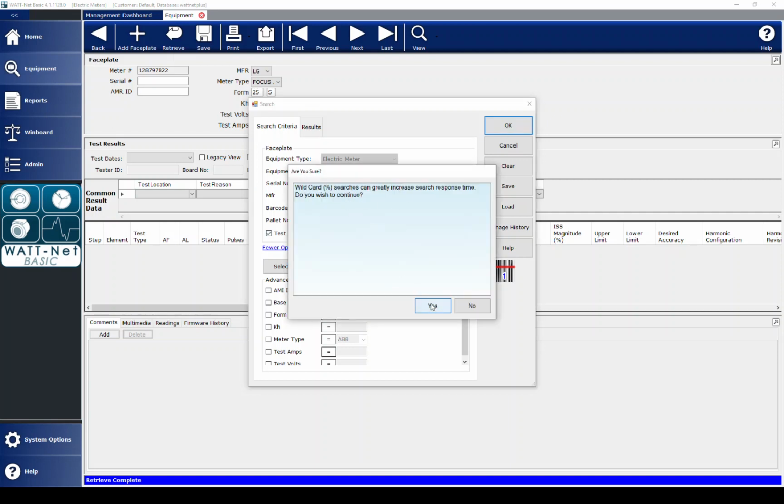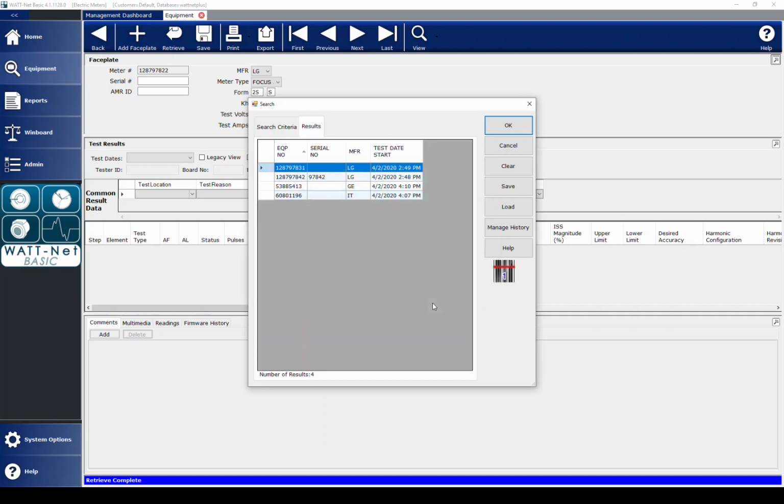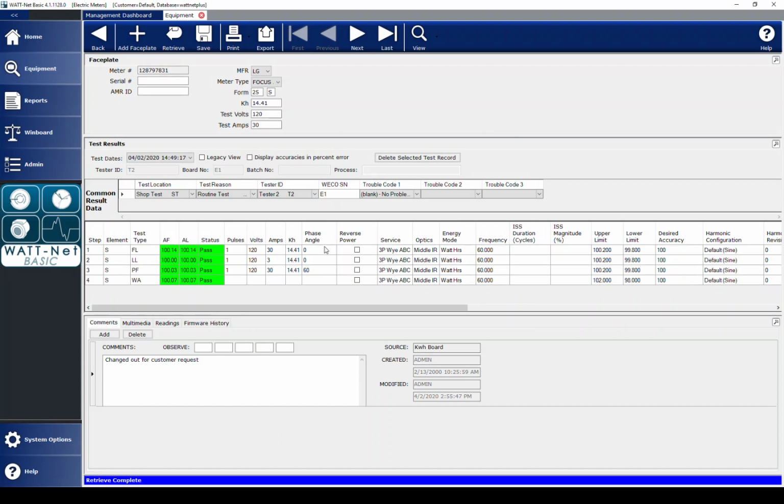Again, you're going to get this message. And there you go. There were 4 meters tested today. You get the count at the bottom. Click OK. And again, you have the option to scroll through them.